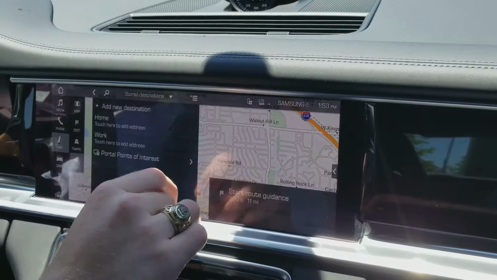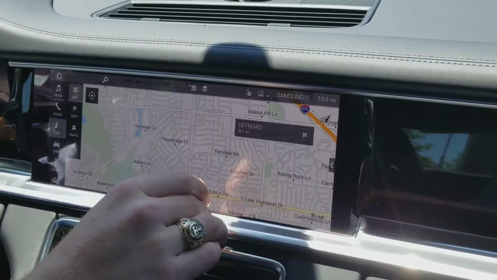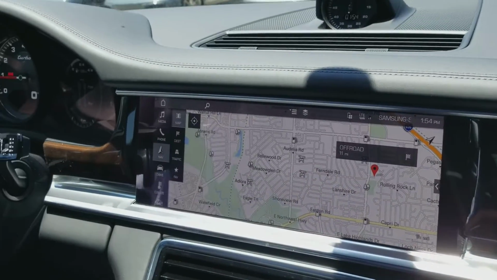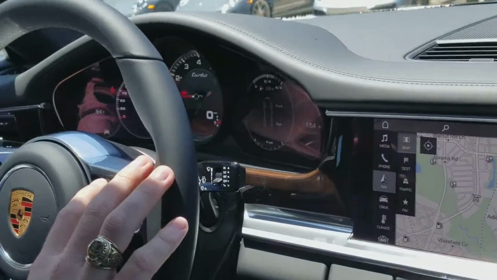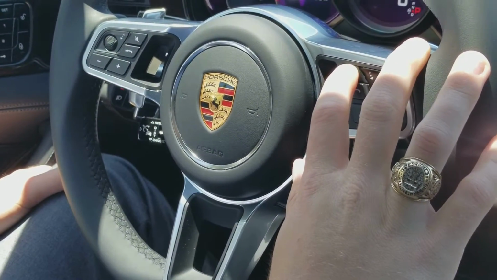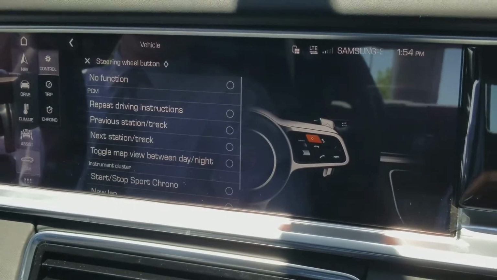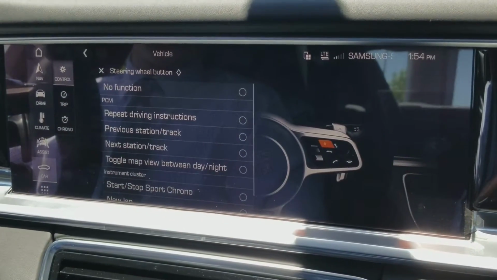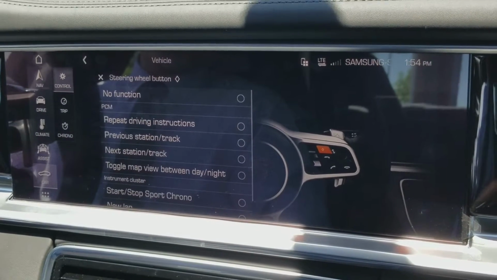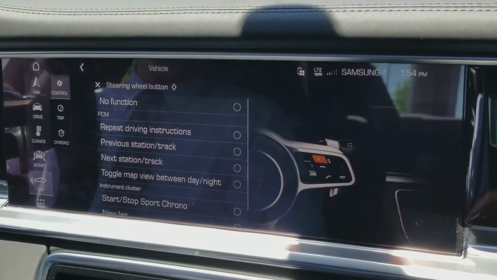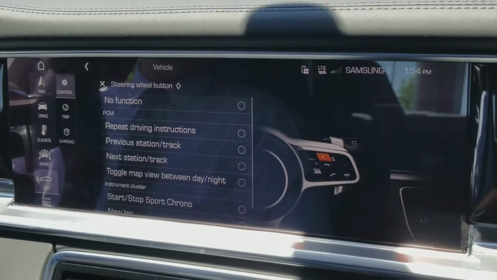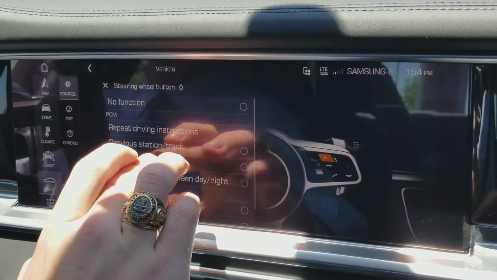Let's talk about the diamond button on the steering wheel. So to configure that button, just hold it down for about 2 seconds. And on the screen, just say configure. Now this diamond button does a lot of things, or potentially could be. One of the ones that a lot of people will pick is next station, next track. So click on that. Great.